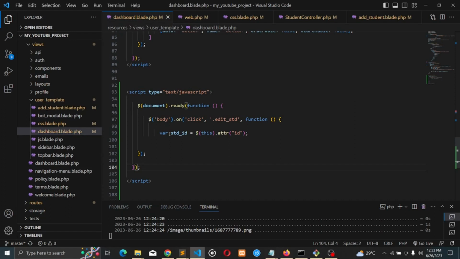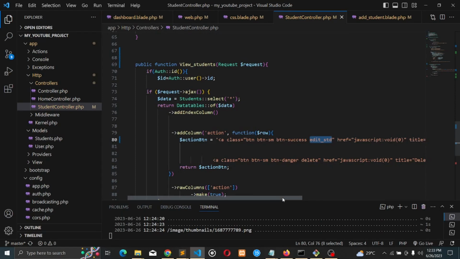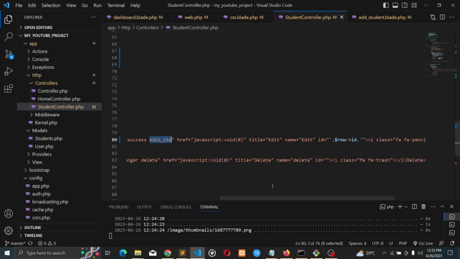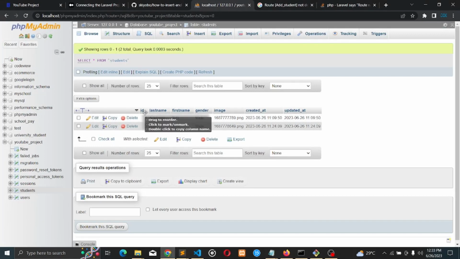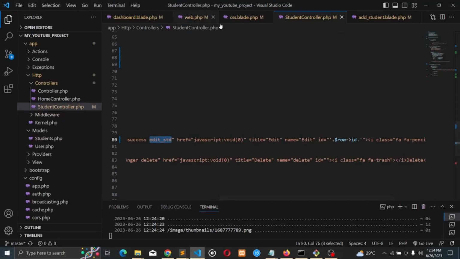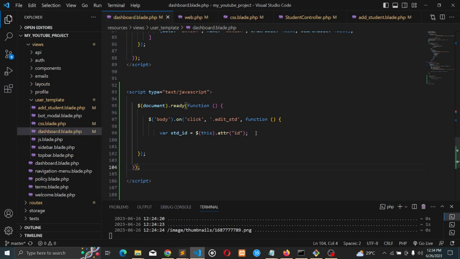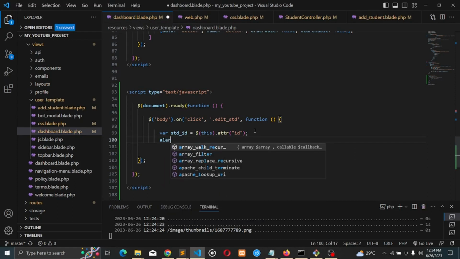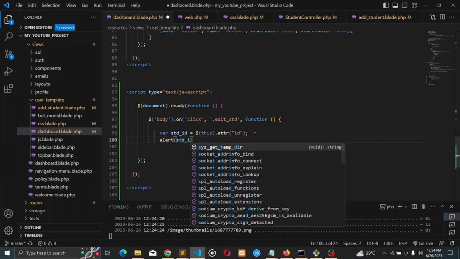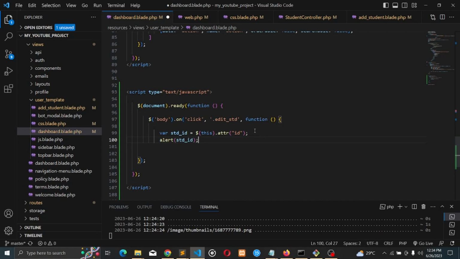and display the attribute of the ID of that particular class, which is this row ID, which is ID number 1, 2, 3, depending on the student ID number. So let's go to our dashboard and input alert student_ID. Let's save it.